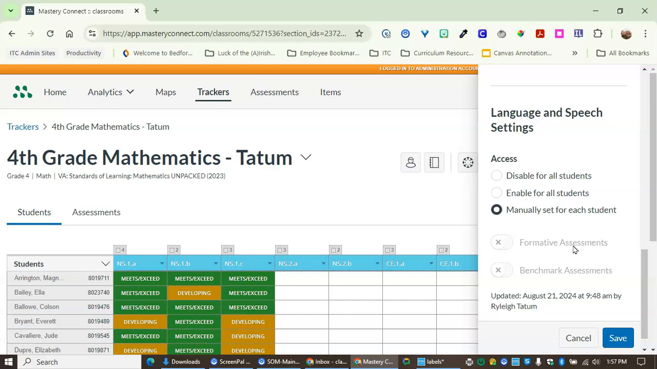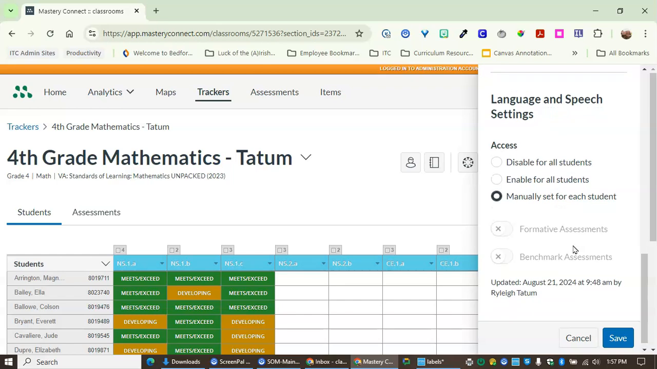For language and speech settings, this mainly has to do with screen readers. For an upper grade level class like 3rd through 5th, I would rather manually set it for each student, so I'm going to keep that the same. And once I'm done setting my tools and accommodations for my students, I'm going to click Save.